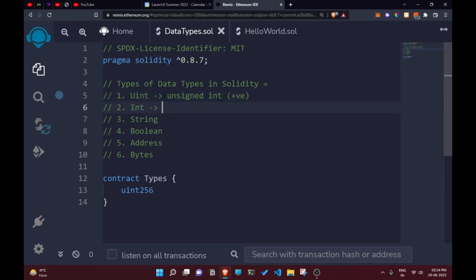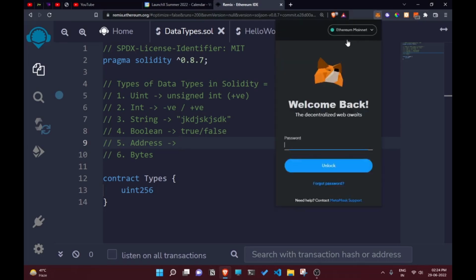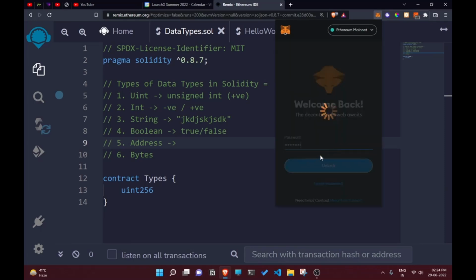Cool. So now int can be negative, or it can be positive, right? And the string is simply the string which comes inside the quotes, and the boolean is essentially true or false. Then we have this address. So address is essentially your wallet address, which I will show you over here. So let me just enter my password and let you know what address is in Solidity.